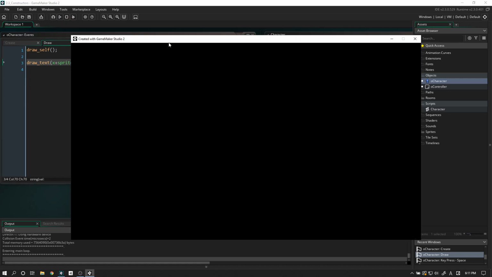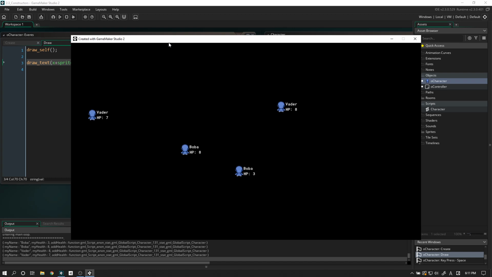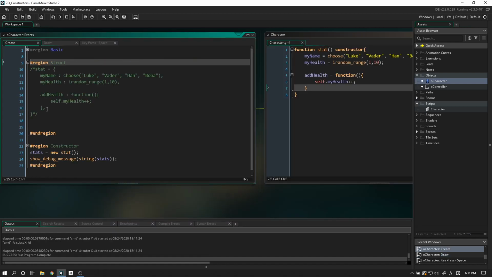All right, here we are in the game window. Let's spawn a couple of characters in. No problem so far. Now let's try changing their health. Great. Okay, so looks like everything works out just fine. So now we get to this last part here. What's the difference between using a struct and a constructor?